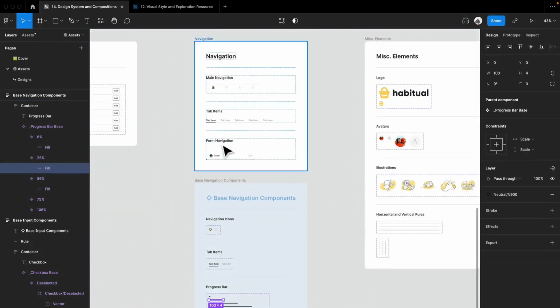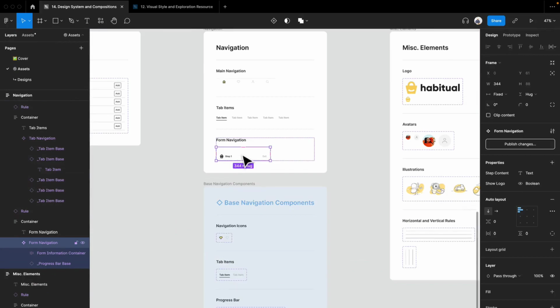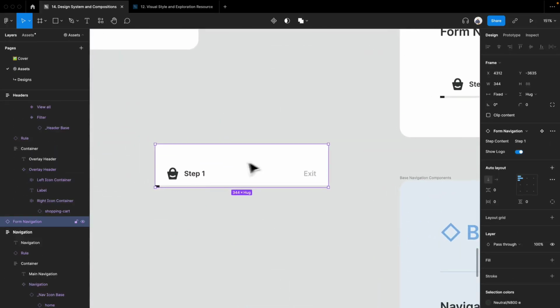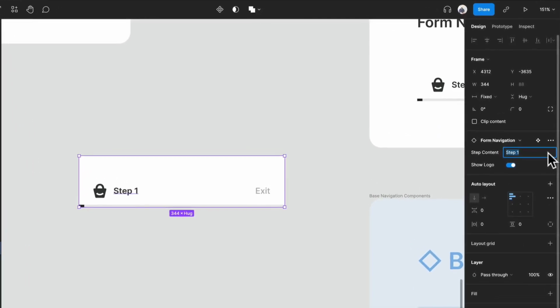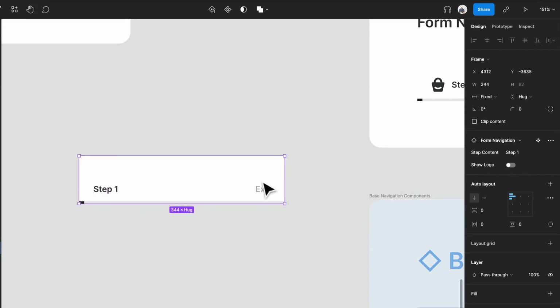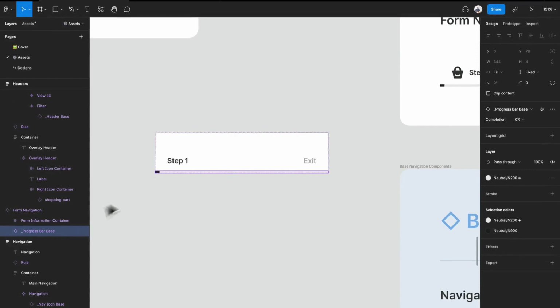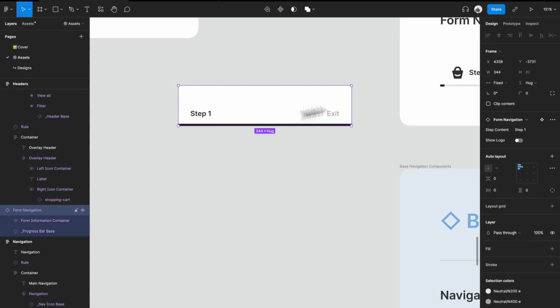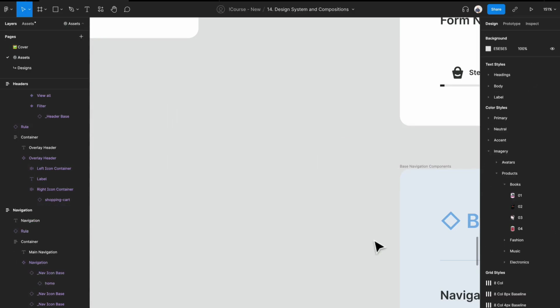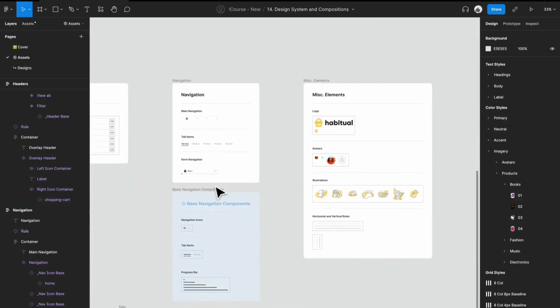And so the final design looks like this form where you can easily select the name that you want for the content over here, and you can show the logo if you want. But the other great thing is if I come in here, if I command click or control click, I can select this progress bar base, and then I can say I want 25%, 50%, 75%, and 100%. So this is based off of 4 steps, but you can expand it if you need to. And that is how I created that navigation.